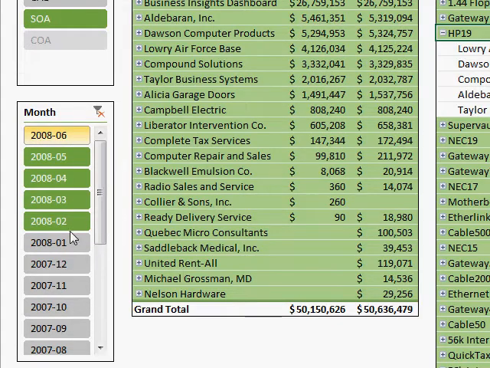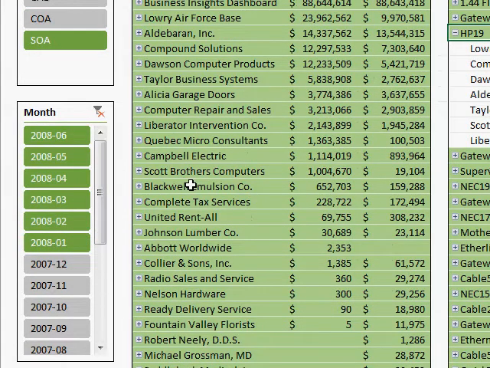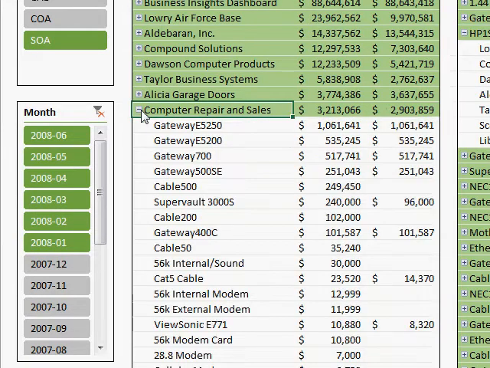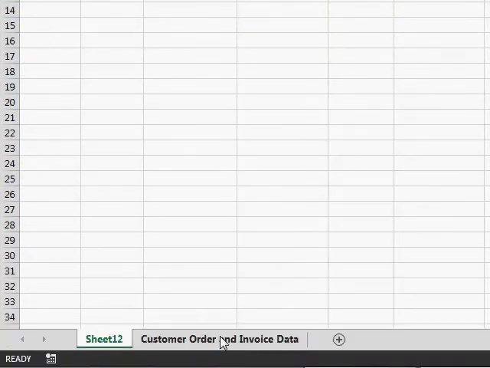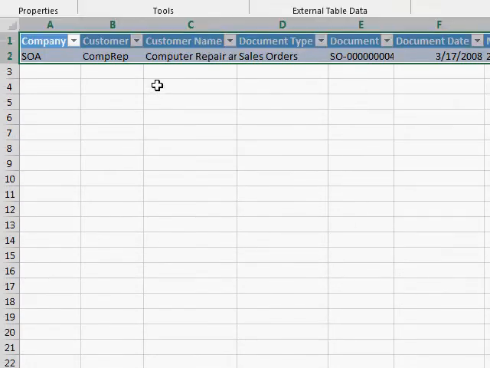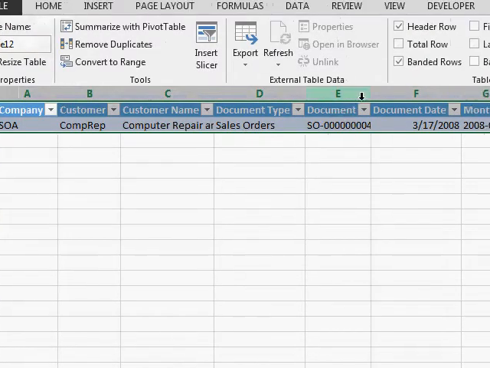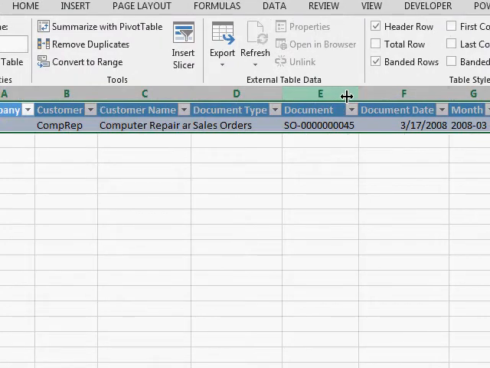Now if I want to see the detailed breakdown behind one of the numbers, maybe I want to see for this customer and this item what makes up this $30,000 here. All I need to do is double click, and you'll notice down here we were on this sheet. It now opened up a new sheet, and it's now giving us the detailed breakdown. In this case there's only 1 sales order, there could be multiple, and there's our amount of $30,000.